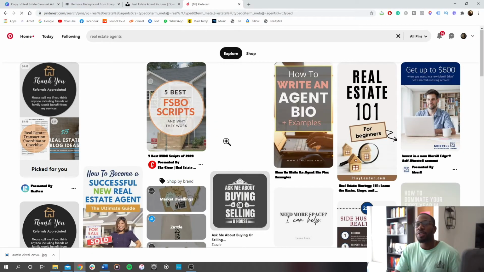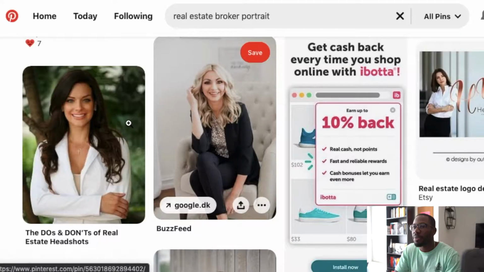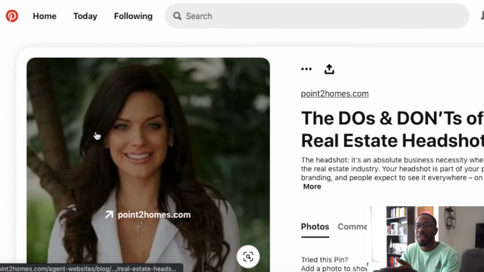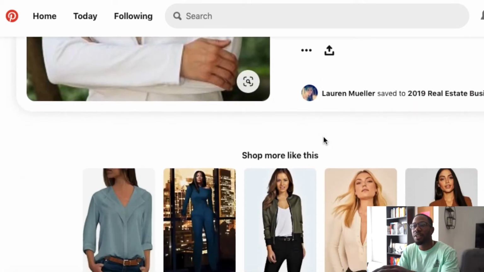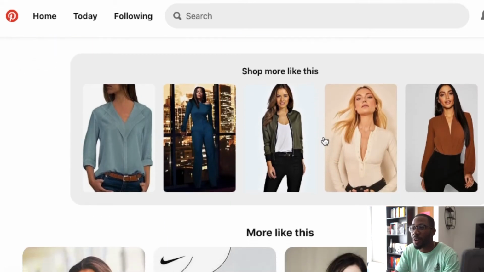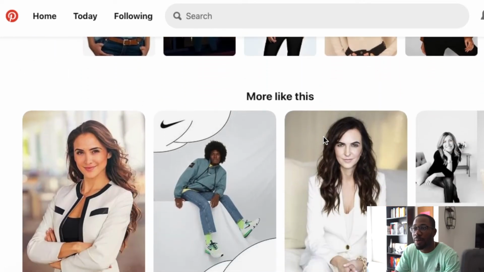On Pinterest, you could just type in whatever you're looking for, and then it will pop up some options. Say I just use this person in my photo. If you click on the photo, it'll give you a bunch of suggested photos underneath. So Pinterest is a really easy way to find photos that you can just grab and use. Once you have your photo, next you're going to need to remove the background. So you could just go to Google and type remove background.